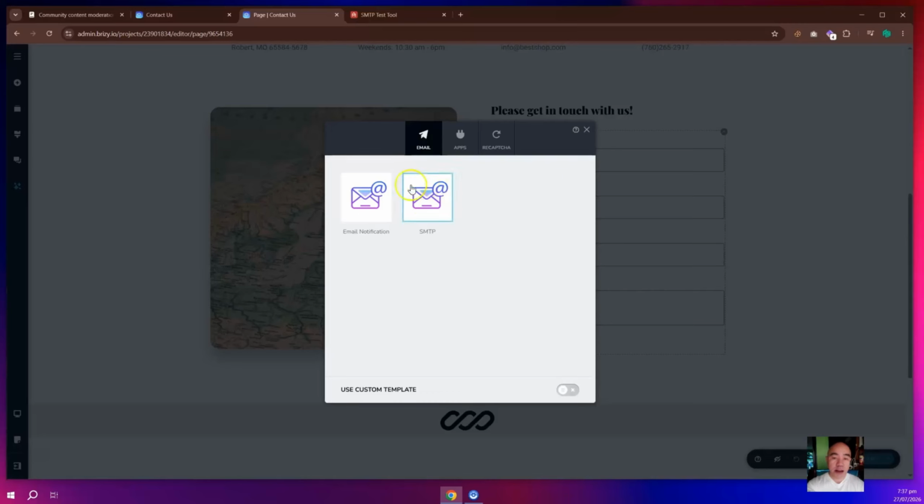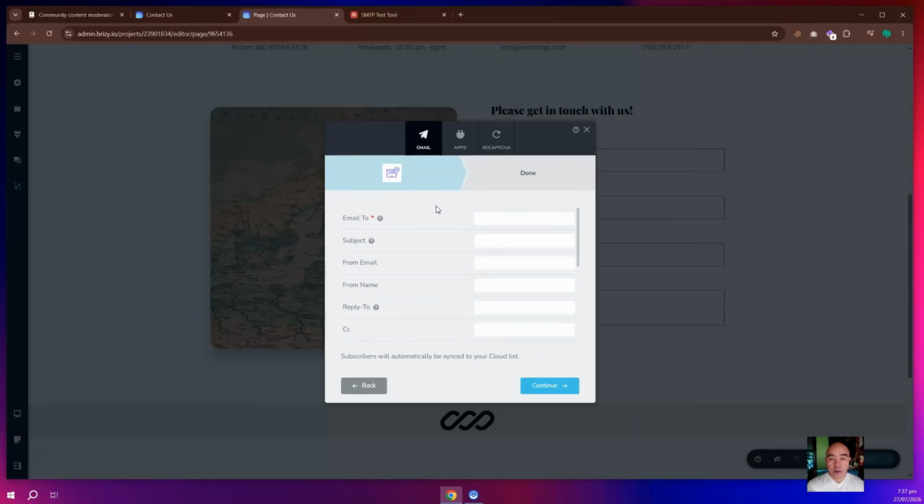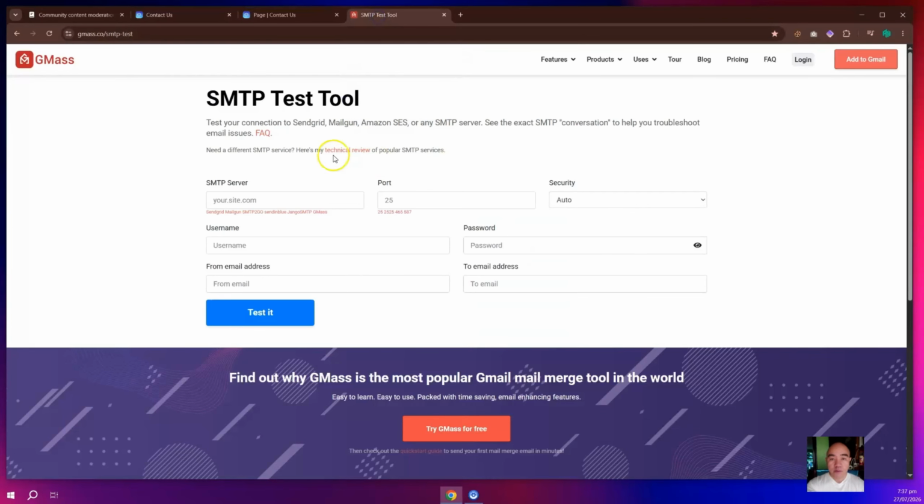You may have noticed that, unlike WordPress, Brizy Cloud doesn't offer Gmail as a built-in email provider. However, that doesn't mean you can't use Gmail. By configuring SMTP, you can still use your Gmail account to send emails from the contact forms on your Brizy Cloud website. Before configuring our Brizy Cloud form, let's first test our SMTP configuration using an SMTP testing tool.